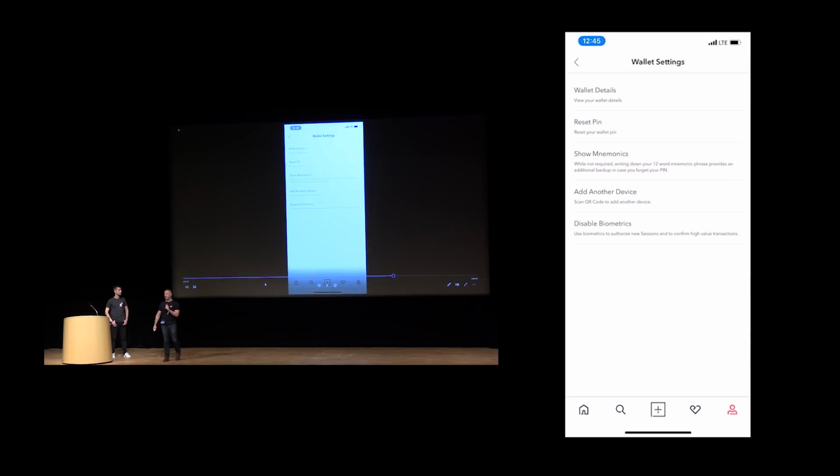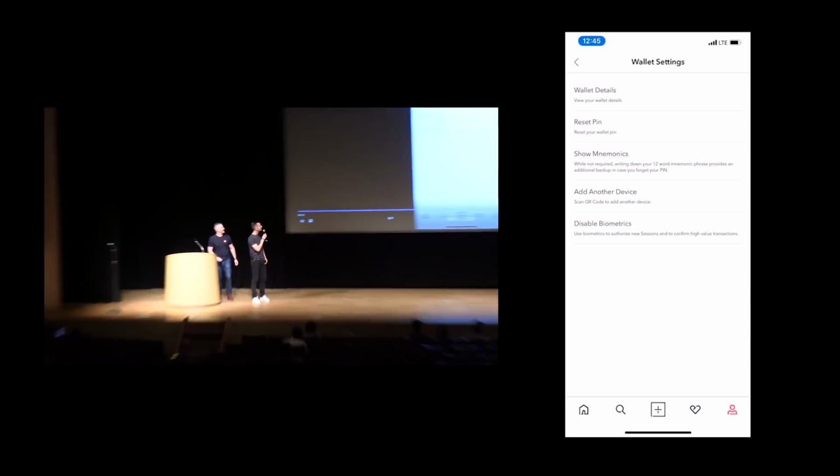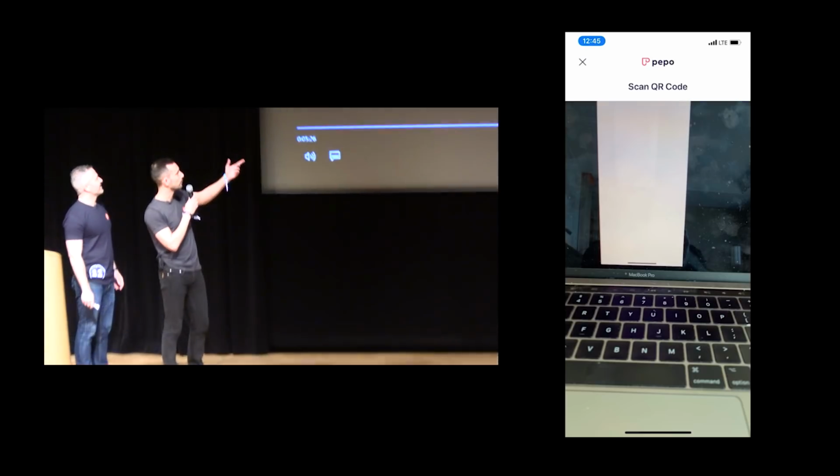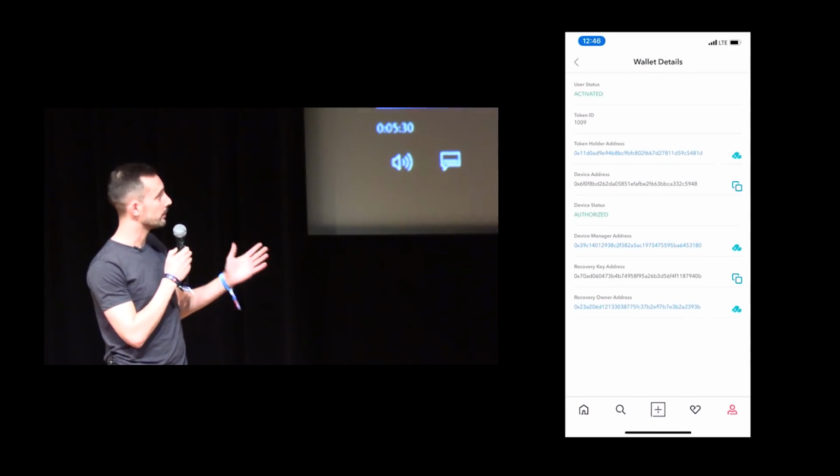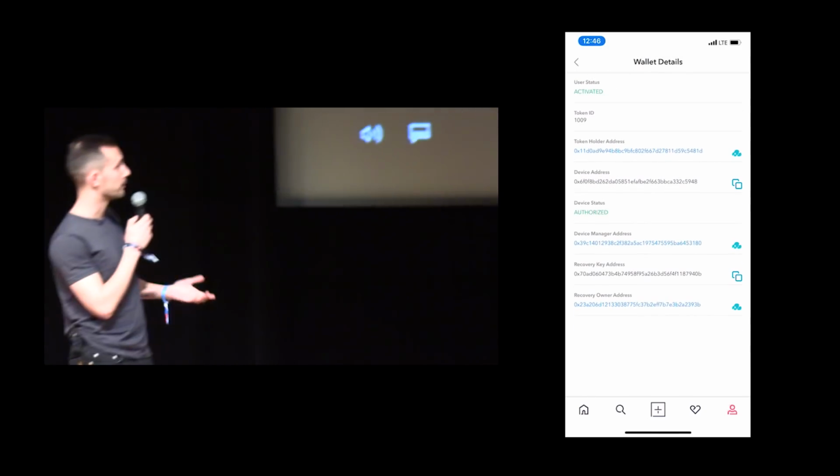And I'll turn to Ben to really quickly talk about what's going on here. All right, my 2 seconds. So I'm not sure what's being shown. So there's a QR code. So similarly, if you have multiple devices, you can back up. It's a multi-sig, so you can recover from another device.